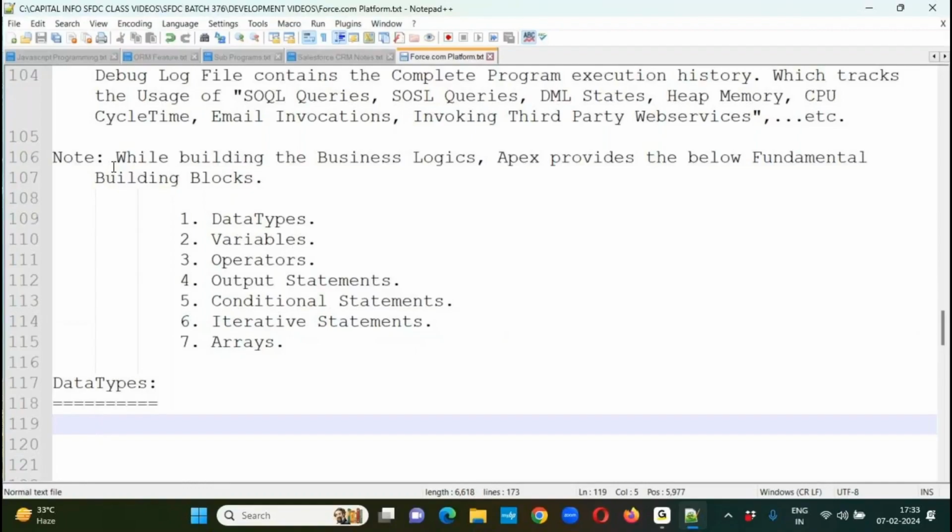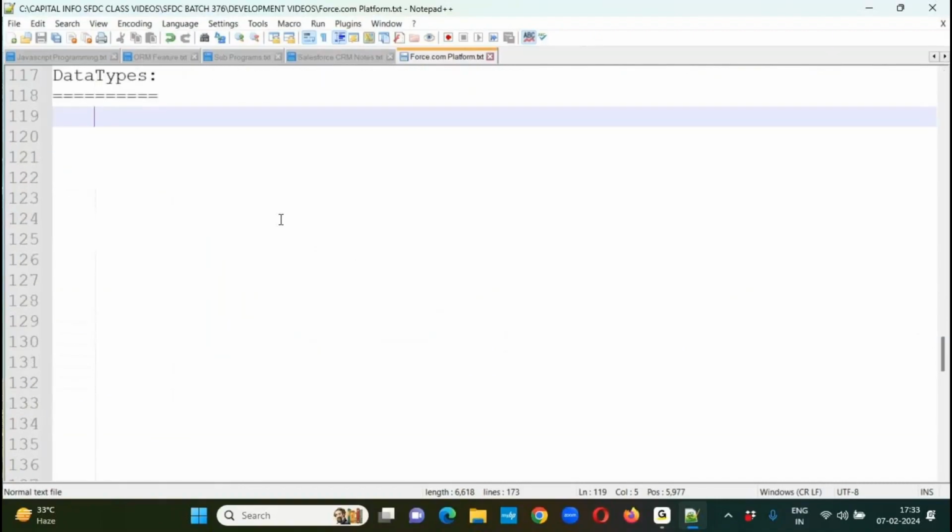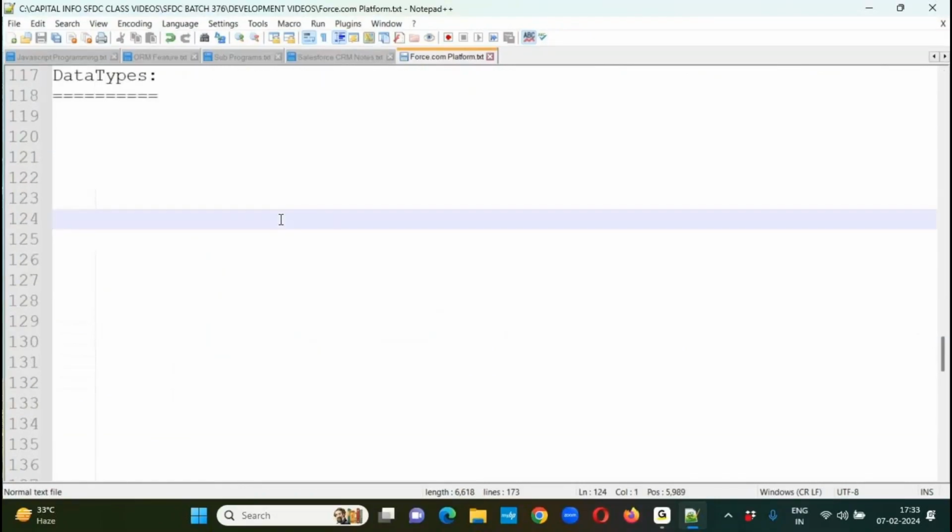Done with this? Now let's see. What exactly is a data type and what does it indicate? What categories of data types are available in Apex programming? What data types are available in each category, and what is the significance of each data type? We'll see. And then how to use these data types to define variables in Apex programming, we'll see one by one.